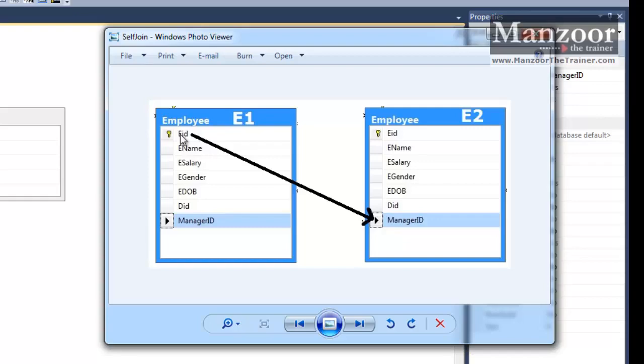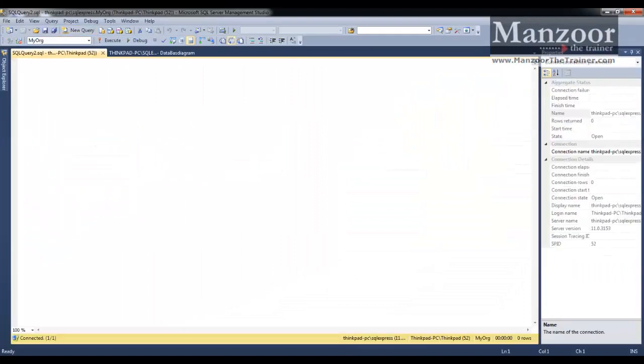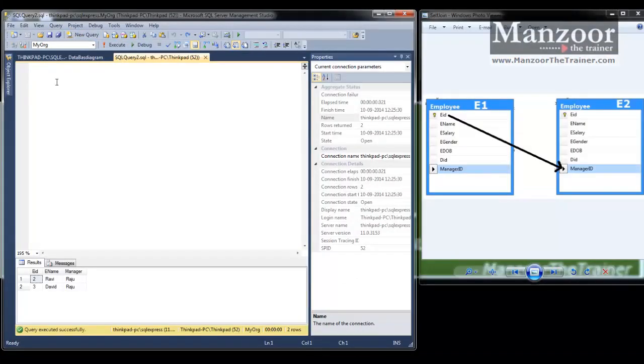Now I'll write a simple join. So I'll keep this diagram in front of me. I'll just go for new. So I'll start with E2. I'll say select E2 dot EID, then E2 dot ename, then I'll say E1 dot ename as manager. So I'll say employee ID, employee name, then manager name.